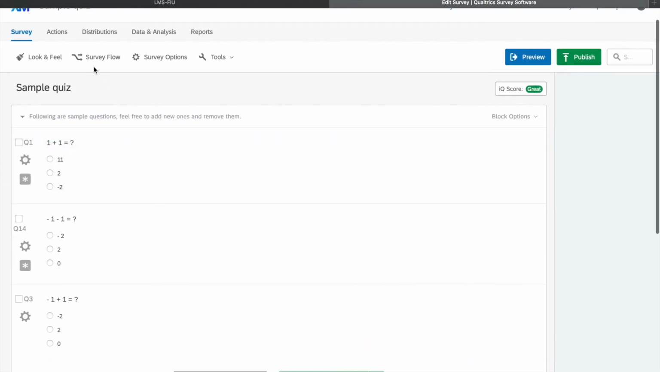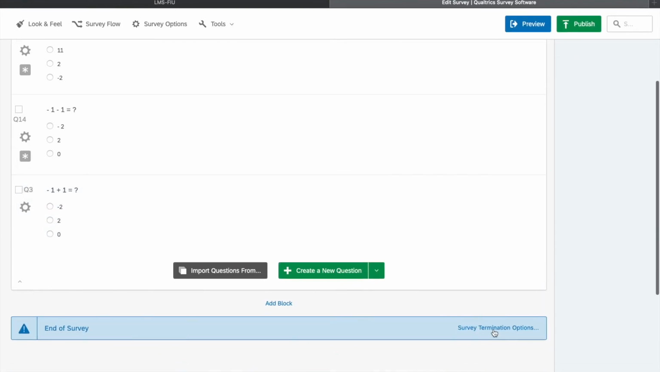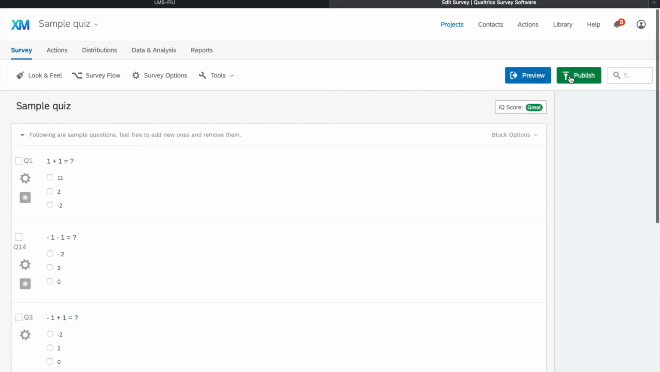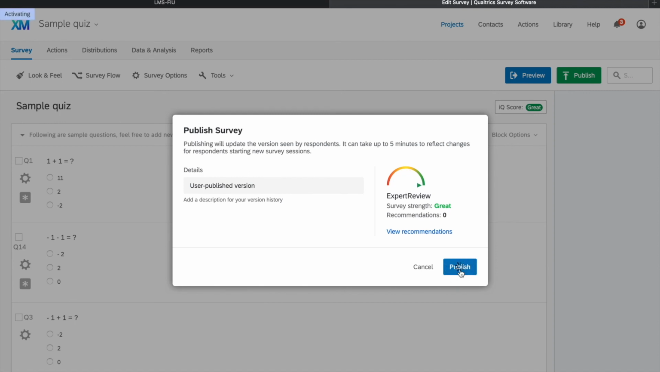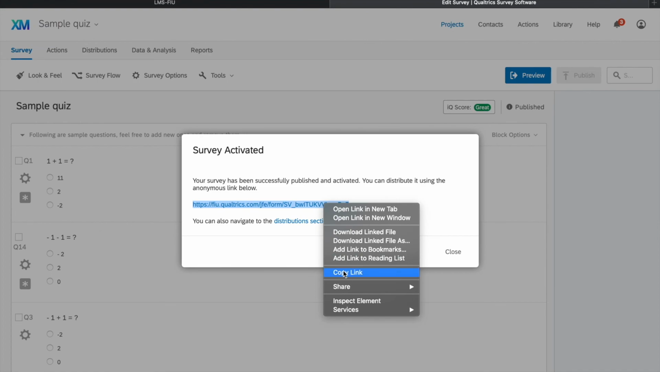Please note that survey flow options should not be changed or deleted. You may add more variables if it's needed. Also, end of survey message in survey termination options must not be changed, as it includes the link to pass the survey data back to the application. Now just publish the survey and copy the link in order to paste it into the application later.